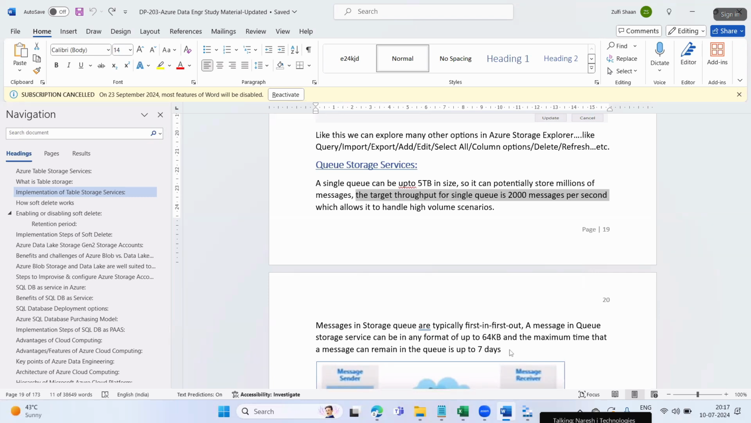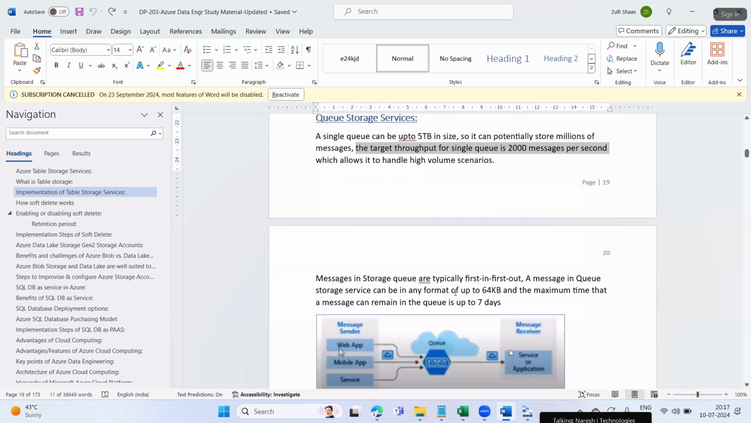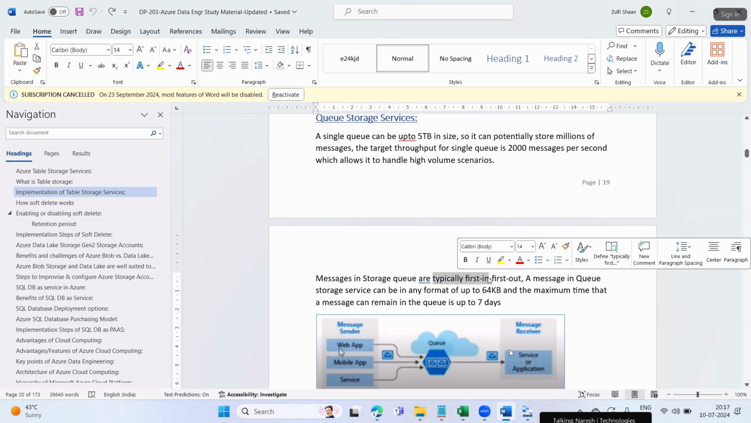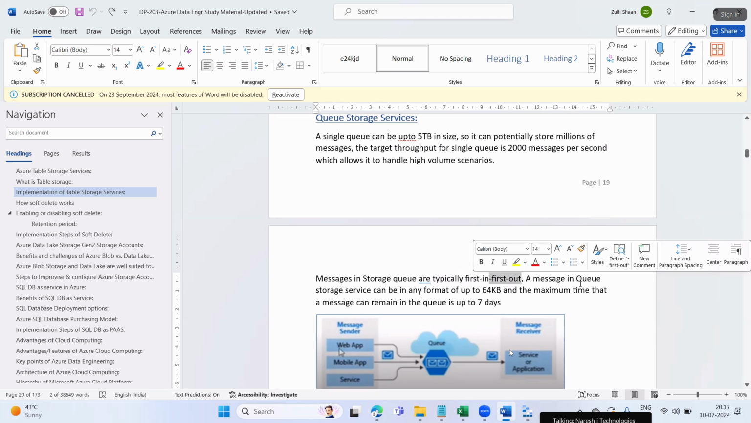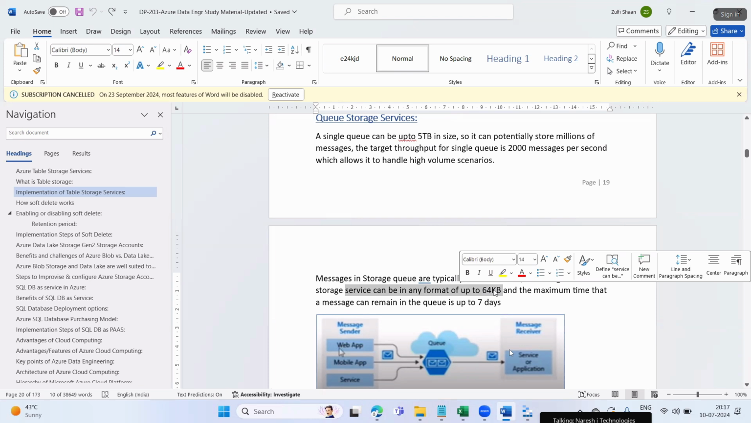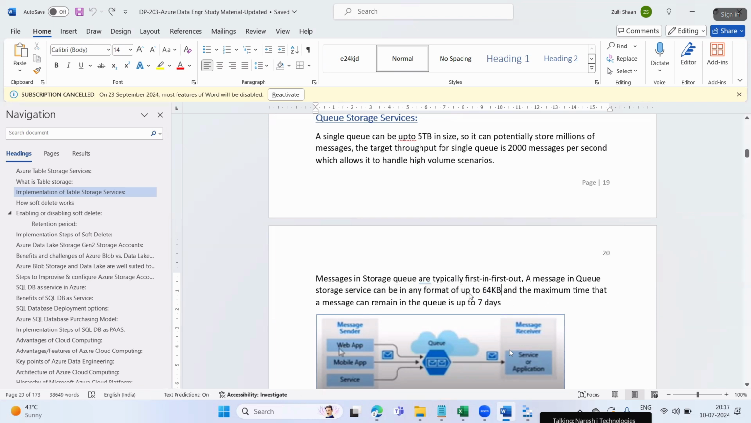And why we use this one, I'll just tell you. Messages in a storage queue are typically first in, first out. The message which comes first, that message comes out first also. A message in queue storage service can be in any format up to 64 KB. One message capacity can be up to 64 KB, not more than that.